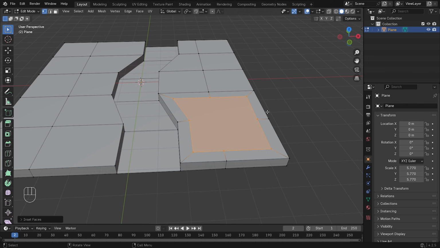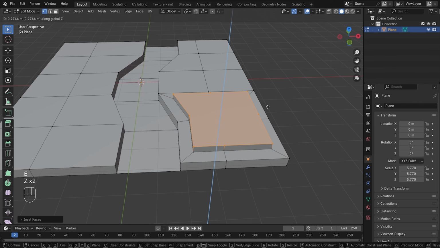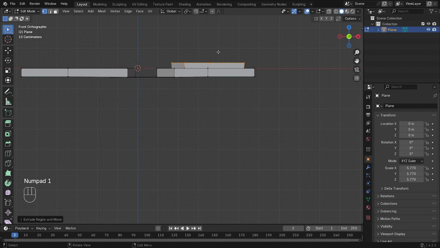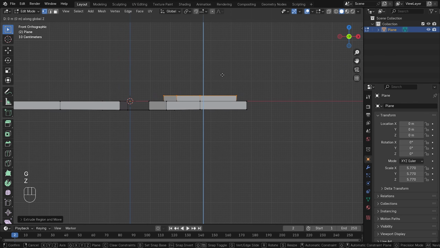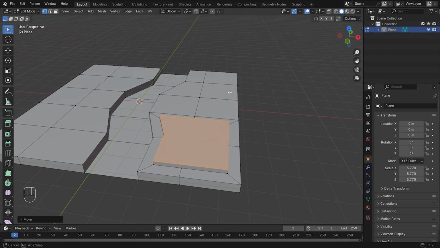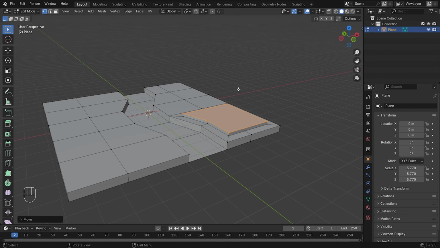Then I'm going to extrude it along the Z axis, something like this, and I'm going to make it a little bit smaller. No, decrease the height, okay?